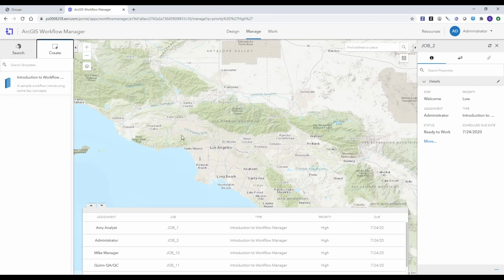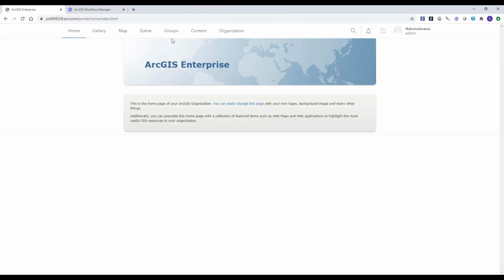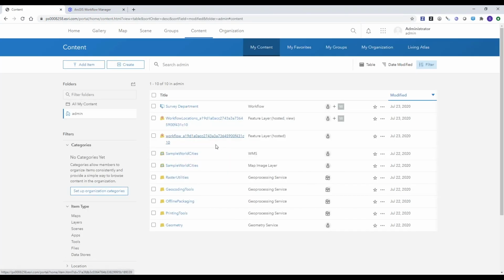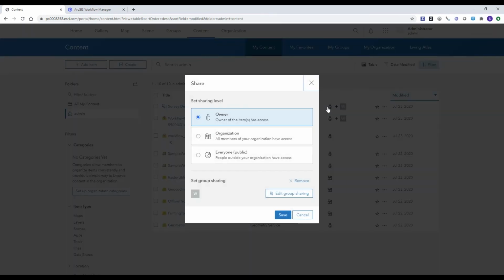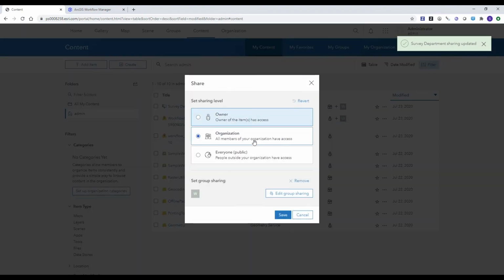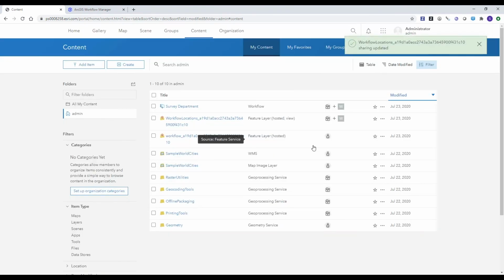Let's finish setup by sharing this item with our organization. Access to the item we created is based on how it is shared within your ArcGIS Enterprise portal. We'll go ahead and navigate to the item to manage how this instance is shared. It can be shared with everyone or just with specific groups to compartmentalize access within your organization. We must also share the workflow locations layer. And with that, we have finished deploying Workflow Manager.